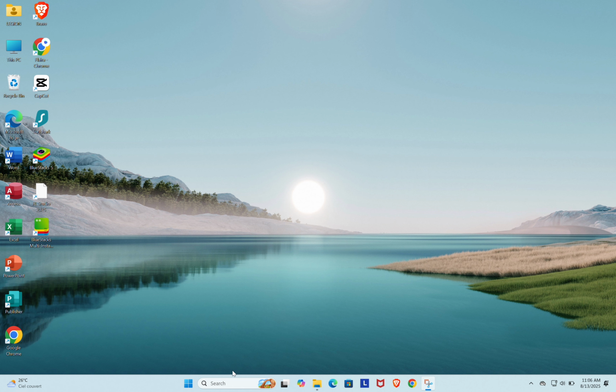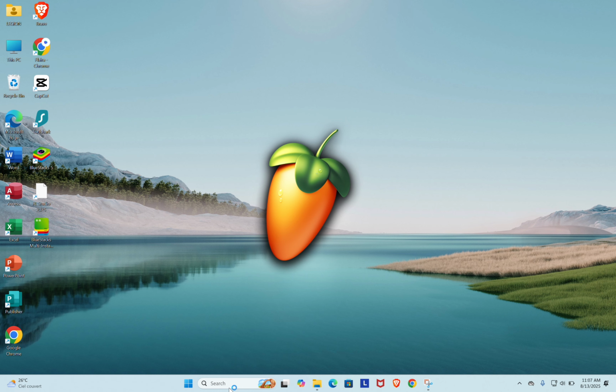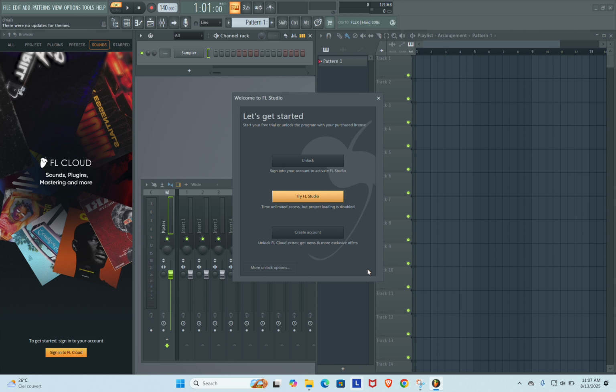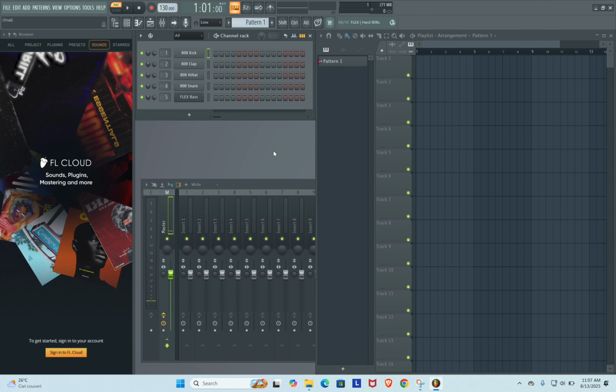Now open your Start menu, type FL Studio, and hit Enter. If you have a license, log in to unlock the full version. If not, you can use the free trial to explore all the features. And that's it. FL Studio 2025 is now installed on your laptop, ready for you to start making music.